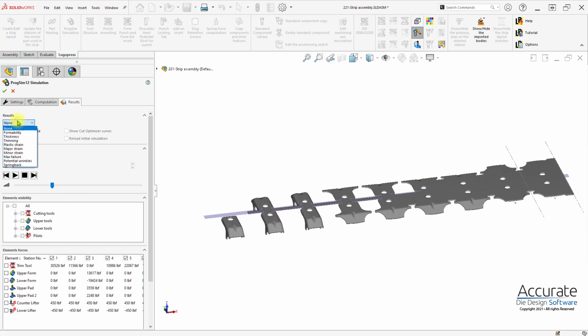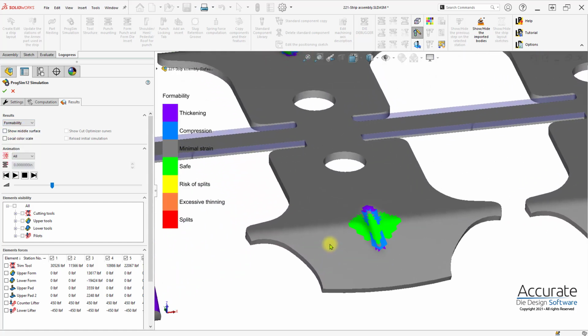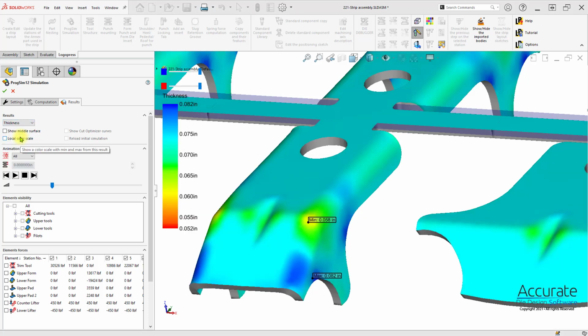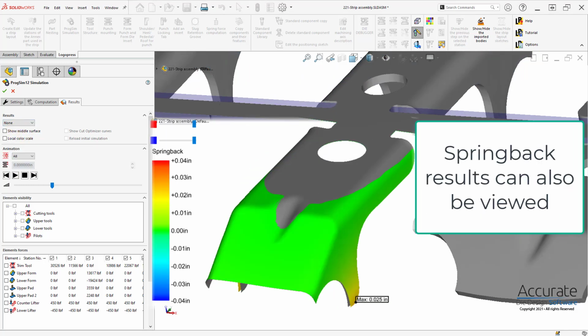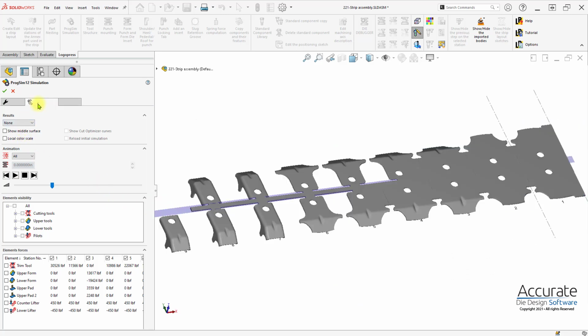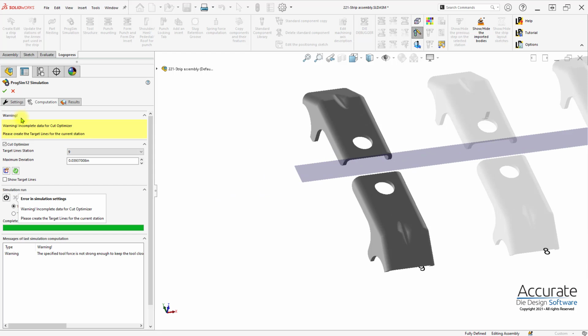The computation is complete, and we can take a look at some of the analysis results, such as formability, also thickness, and max failure. Once satisfied with the simulation results, we can run Cut Optimizer to automatically develop the trim geometry.